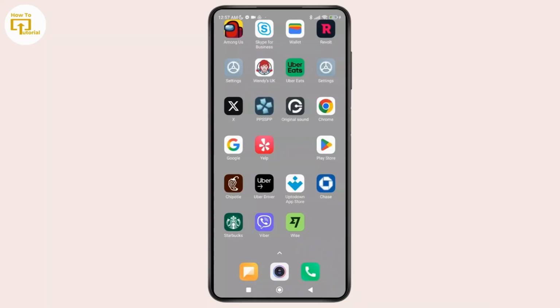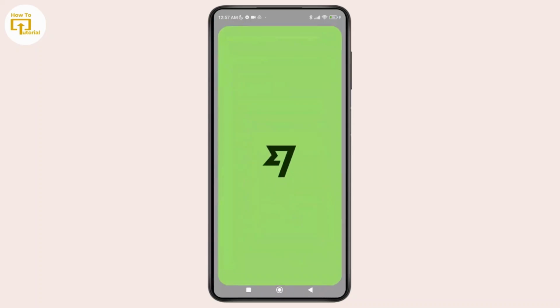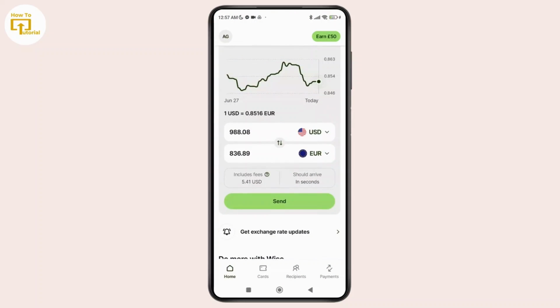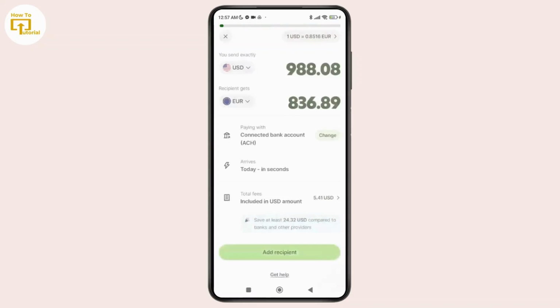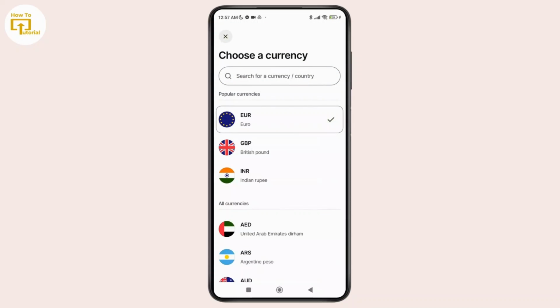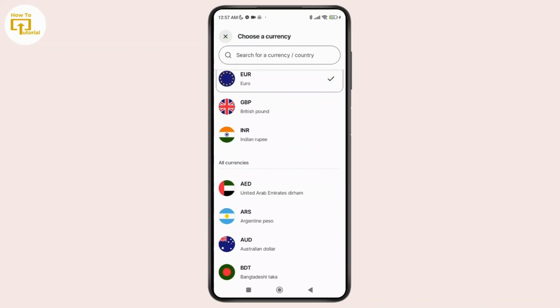So first things first, open the Wise app on your phone and make sure that you're logged in to your account. And now here, once inside the app, you can just tap on the account or balances tab, depending on your app version. And after that, on the new page from the list, you can just tap on the currency and select the currency that you want to set as primary.